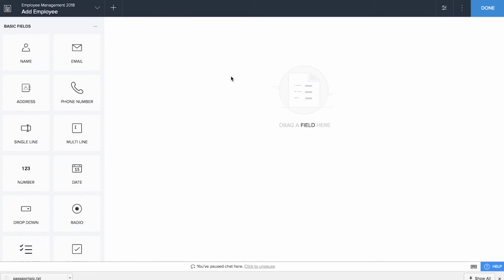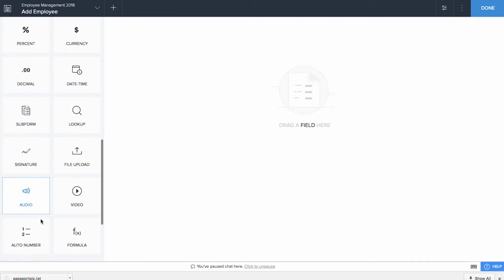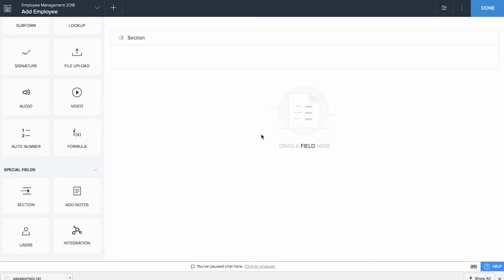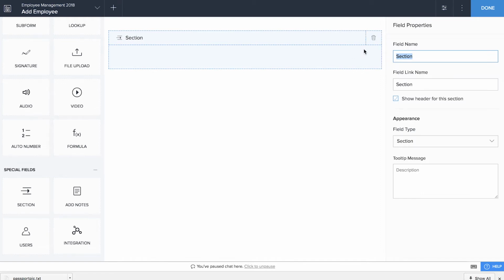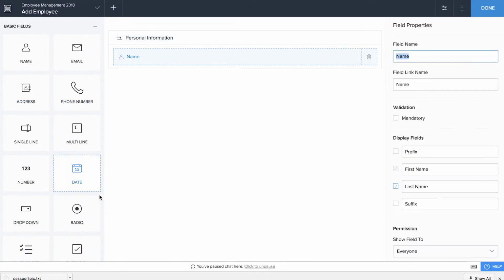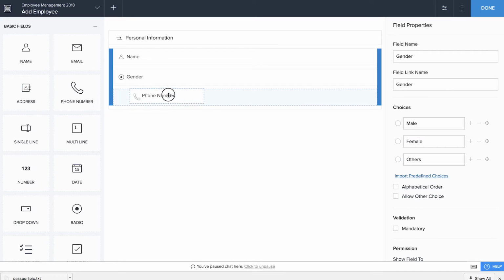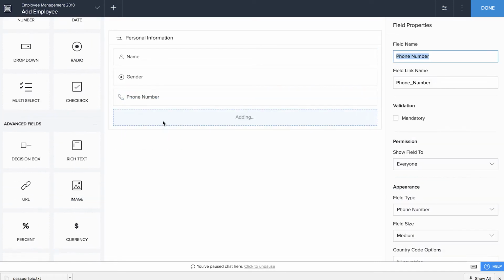This is our drag and drop builder where we'll be dragging these data fields to create our form. I want to use the section field so that we have different sections for our employee details. I'll name this section as Personal Information. So inside Personal Information, I would want to know the name of the employee, their gender, so I'll use the radio button, their contact number, their photo.